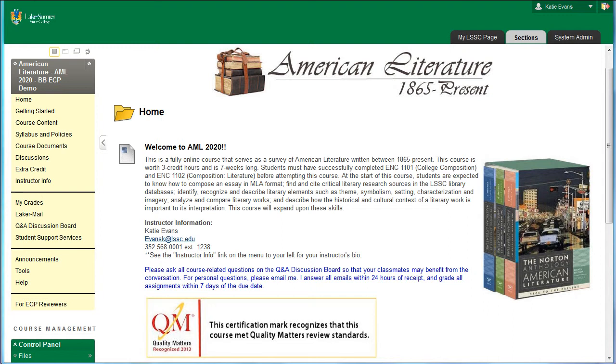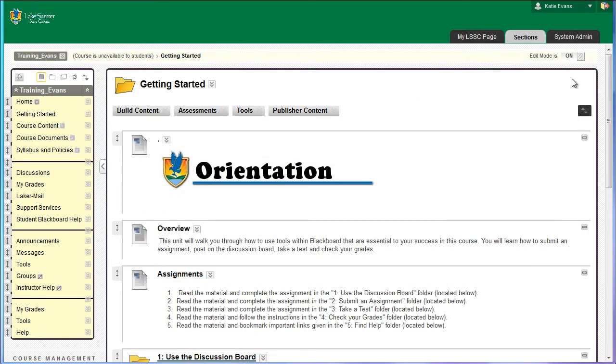The home page is the first thing your students see when they log into your course. It is important to create a welcoming home page that tells students vital information about what the course is and how to contact the instructor. Make sure your edit mode is turned on, then follow these instructions for setting up your home page.